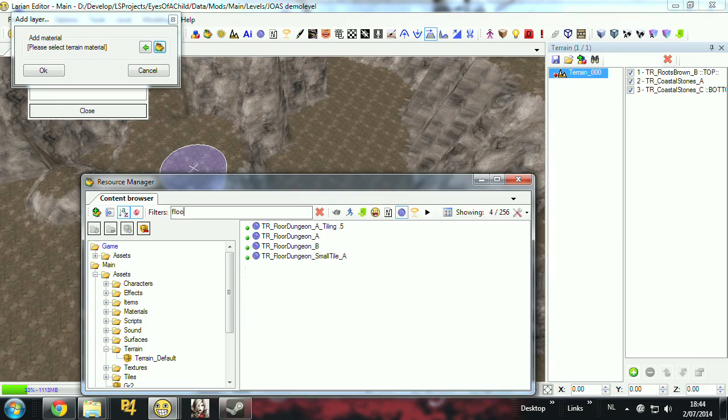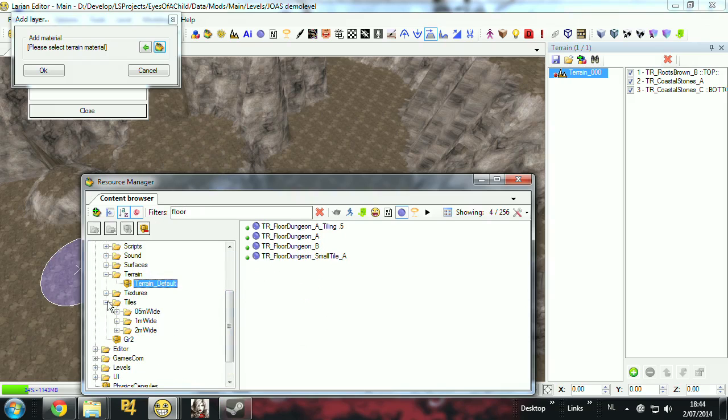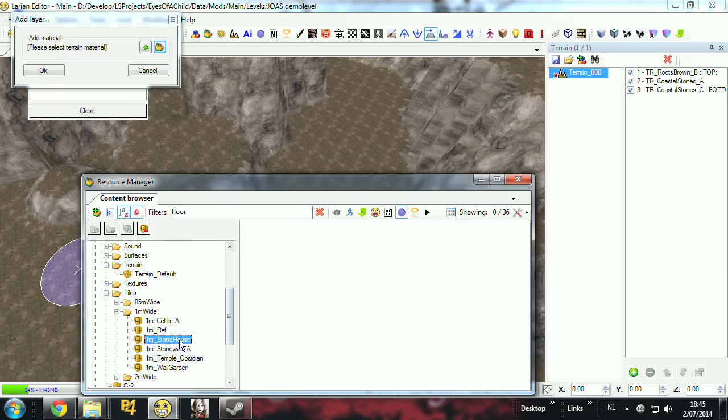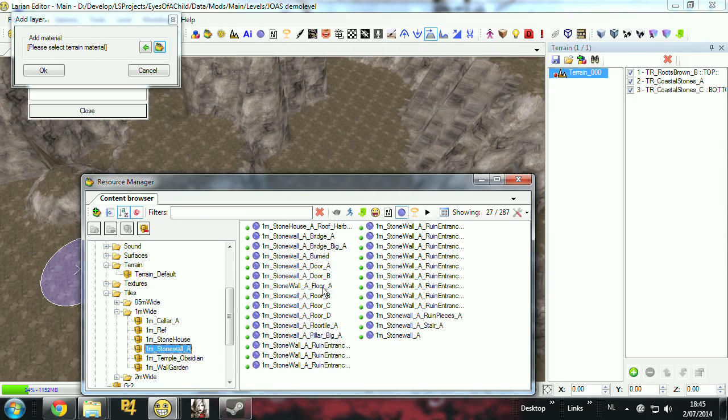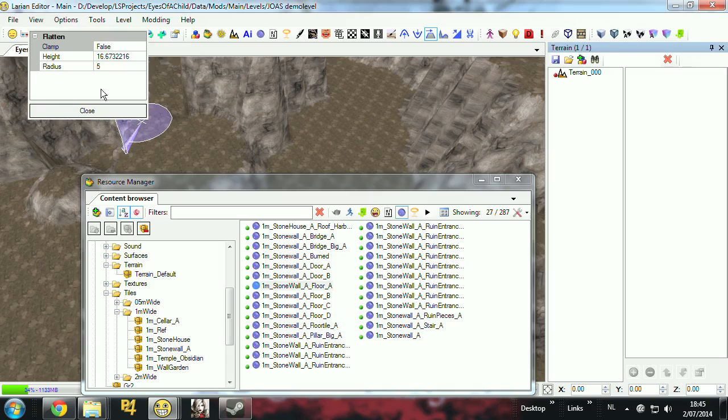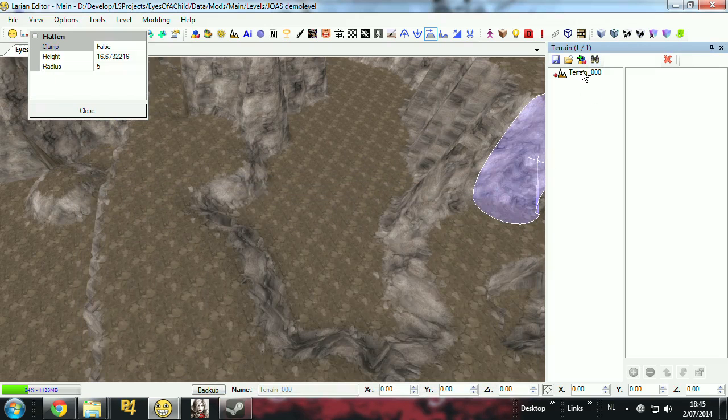Not all the textures are in the terrain default, but some of them are in the tiles folder. So you're gonna have to look around for, let's say, stone house, stone wall. Stone wall floor A, for example, it's also a terrain material, so you can add that one too. You're gonna have to look in the tiles and in the terrain to find the materials. So now I have enough.